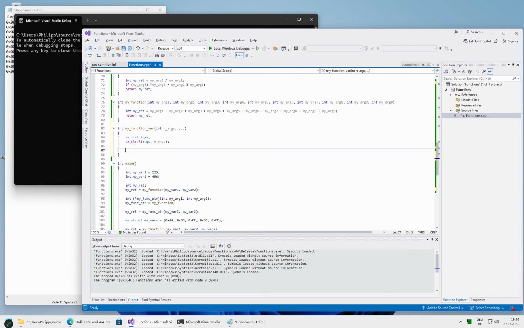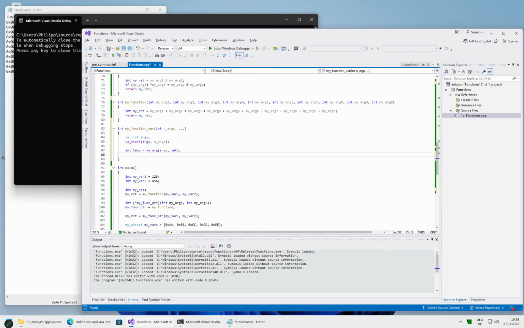For example, we want to get the first argument, so int temp equals va_arg. Then we provide this pointer here, and we need to specify the type, and we have to know the type somehow. How we find out the type is up to us. For example, here we can define that this function takes an arbitrary amount of numbers and adds them all together, and they are always integers. That's how we know, because we have defined it like this. There are of course more complex cases, as said, where you can dynamically switch between types and so on.